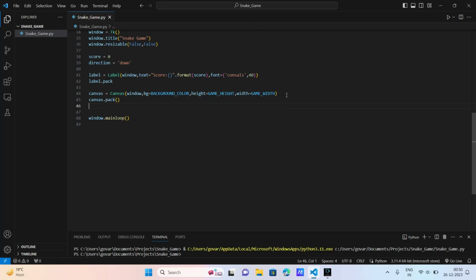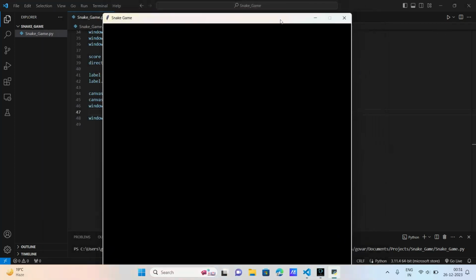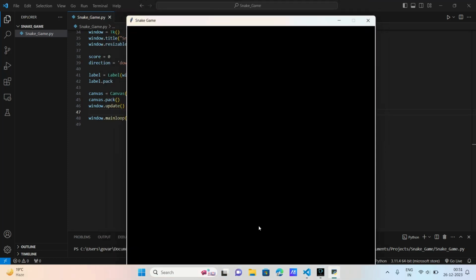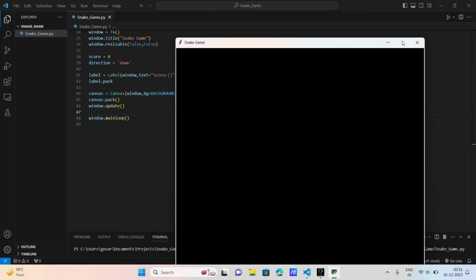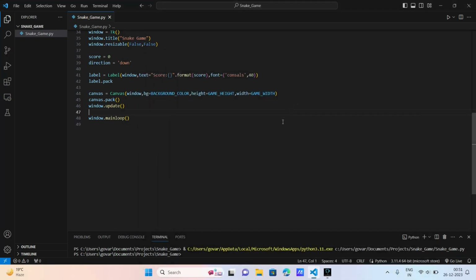Now finally I'm going to update our window, dot update. That's it. Let me run and see whether I have any changes. Yeah, here you can see guys, our window was opening with 800 width and 800 height. That looks nice. Now let me code further.